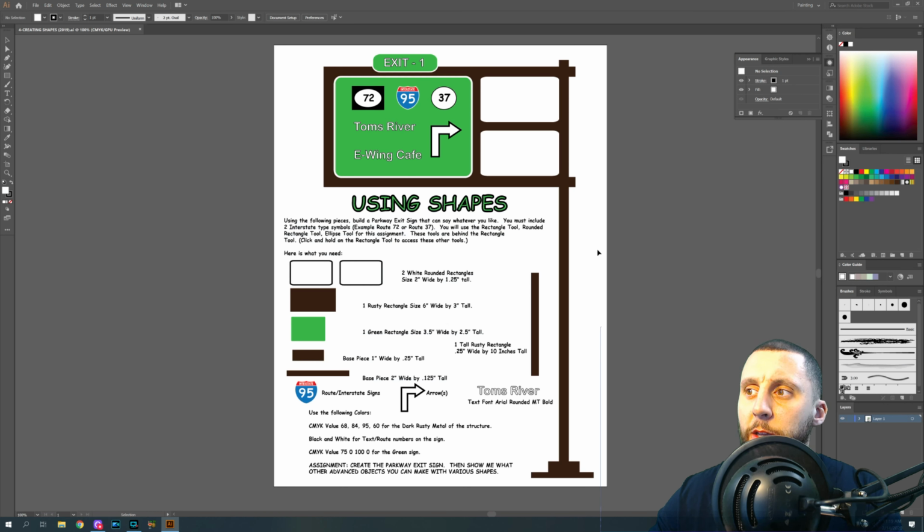This one is a drawing that I call Using Shapes, and basically it's trying to spark my students' imagination for what you can create with a bunch of basic shapes. This one is just the creation of a parkway or a highway sign, and they're going to write whatever they want on it, and they can make it look however they would like. But it's all going to derive from basic shapes. So here we go.